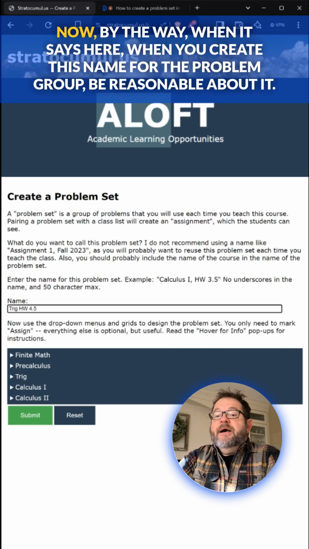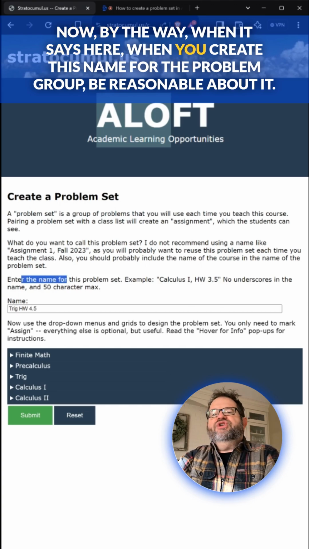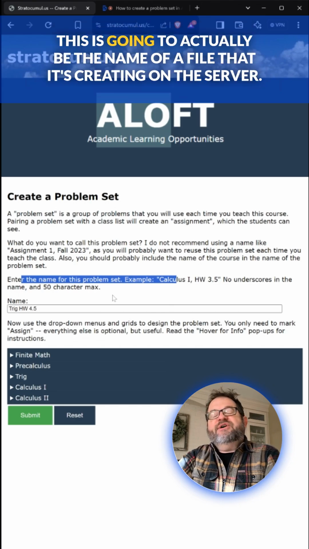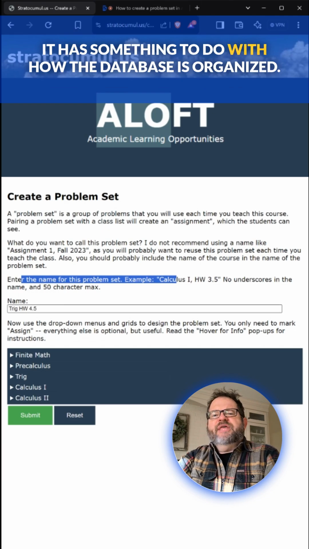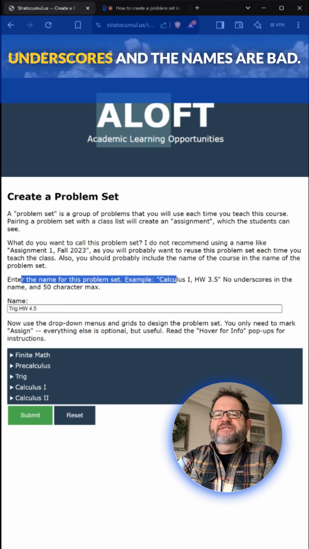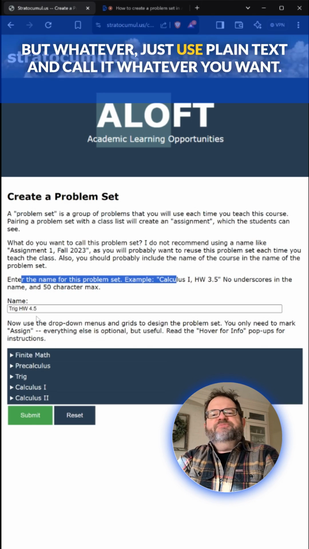Okay, now, by the way, when you create this name for the problem group, be reasonable about it. This is going to actually be the name of a file that it's creating on the server. So don't do things like put slashes in it, or also don't put underscores. It has something to do with how the database is organized. Underscores in the names are bad. But whatever, just use plain text and call it whatever you want.